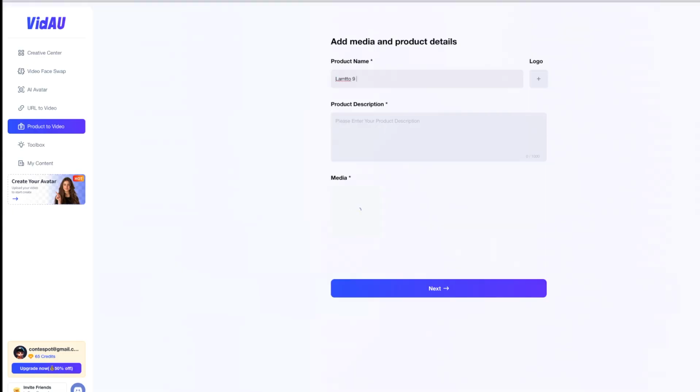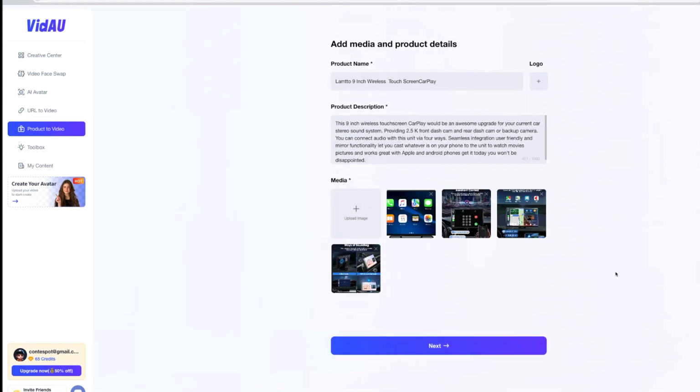And when it comes to promoting your product, you can upload multiple pictures. This way, a video after being generated is put together seamlessly to help you.